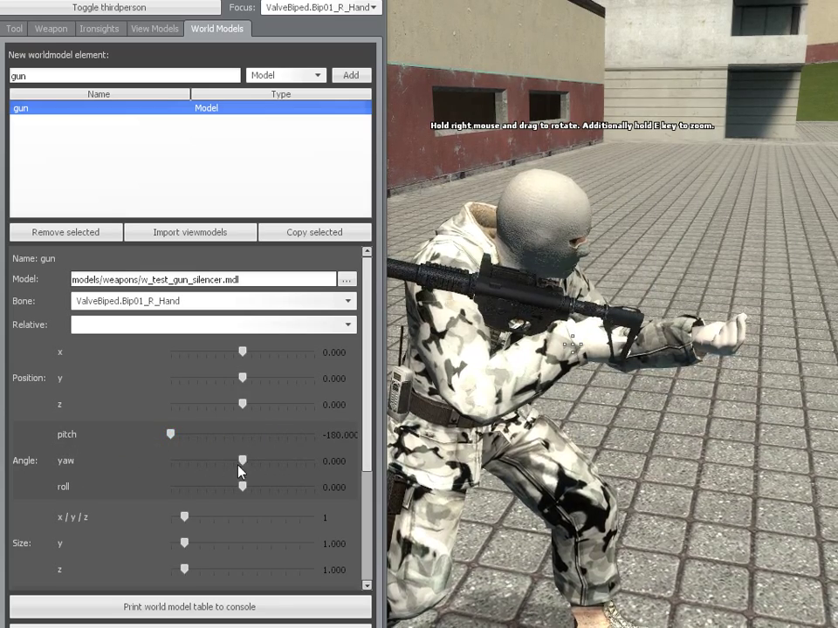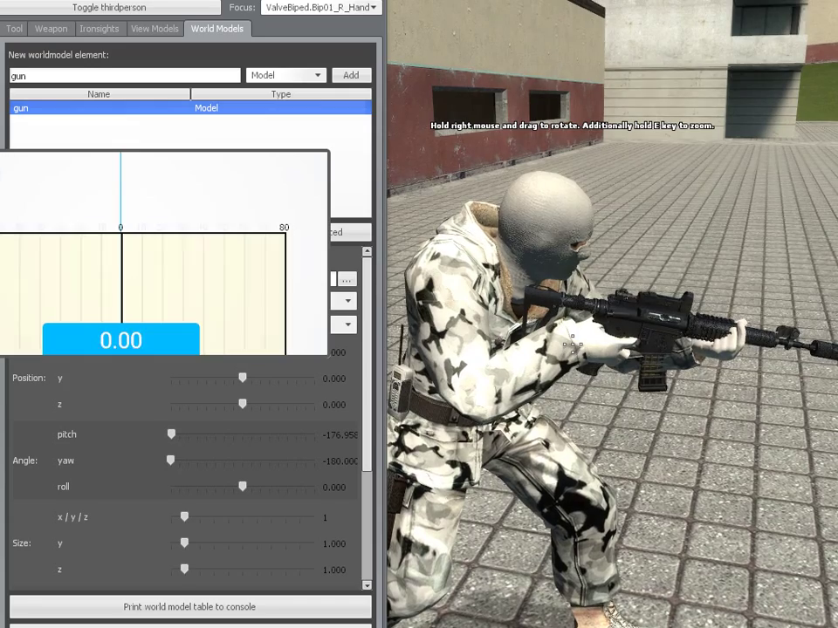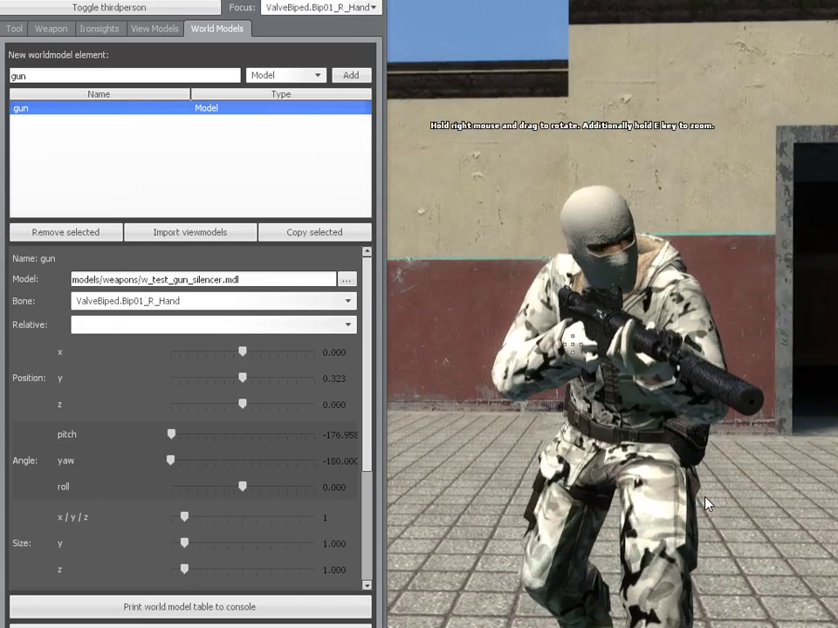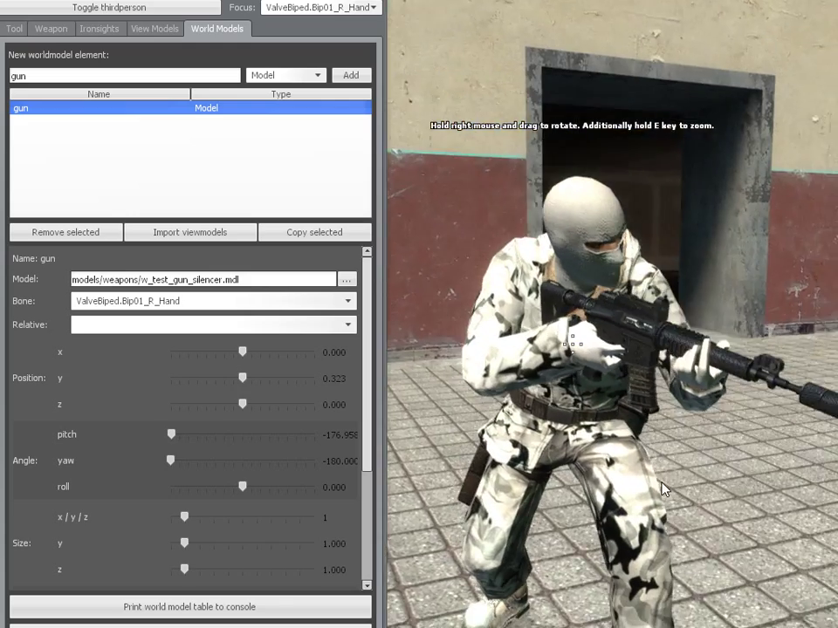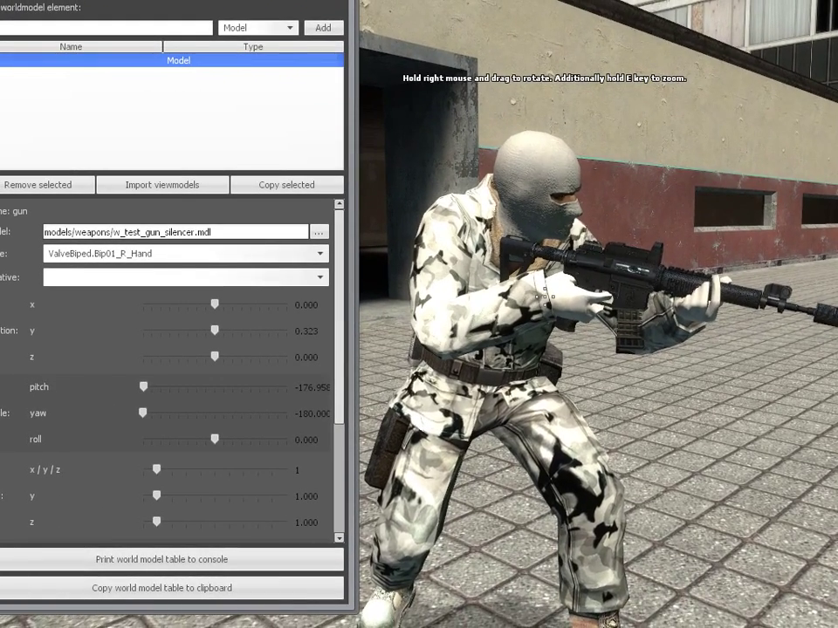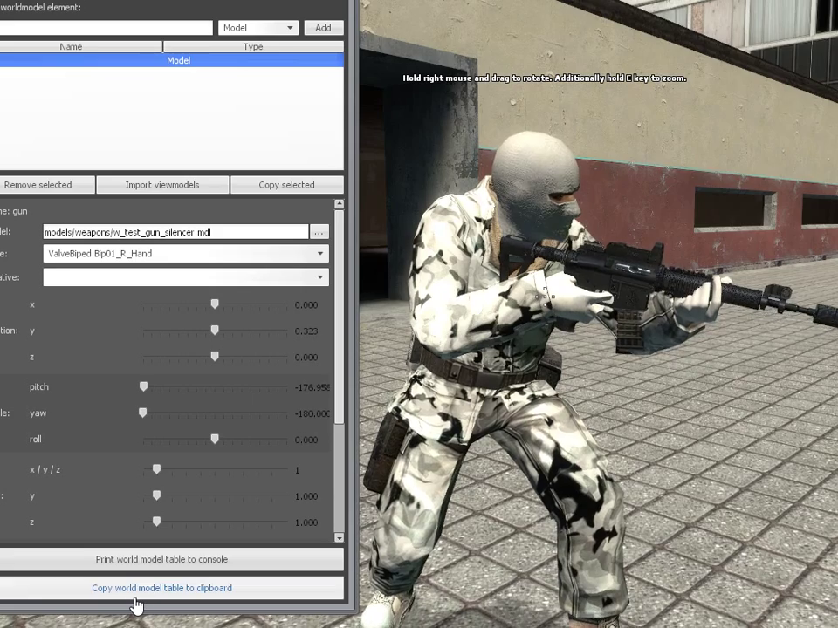So you adjust your pitch, you can adjust your yaw, and spend the time to make it look good, guys. No one likes a weapon that looks like junk. That looks good enough for me. It's in his hand, it's not clipping straight through his face or anything like that. That looks just fine for me. So what we're going to do is click copy world model table to clipboard. Copy.